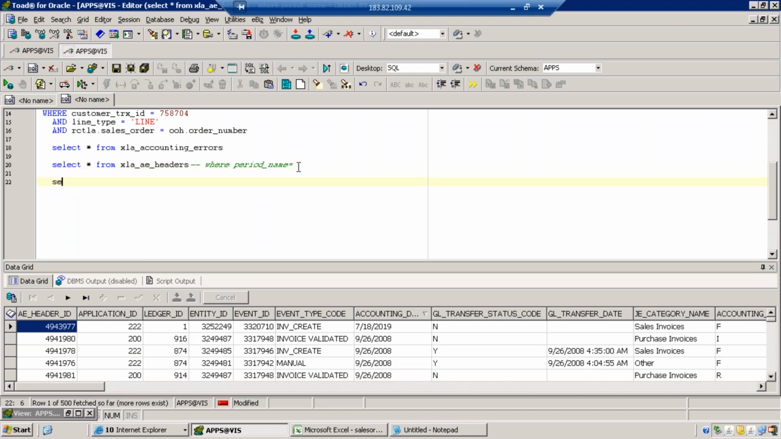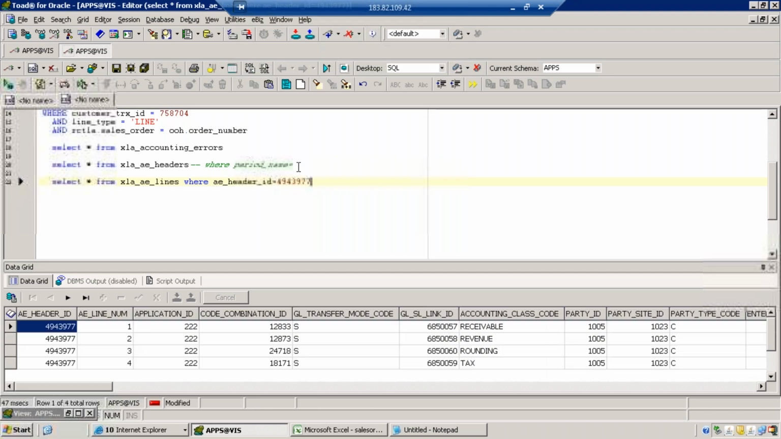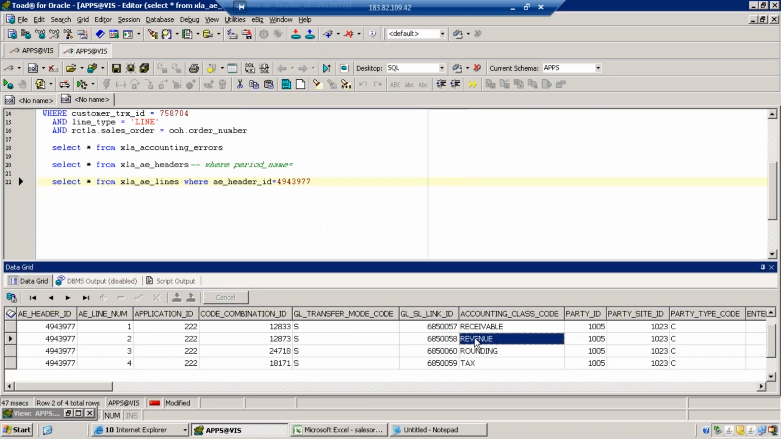We got the data right here, and this is your latest record. Based on the AE header ID, we can check the AE lines information. XLA AE lines, where AE header ID.